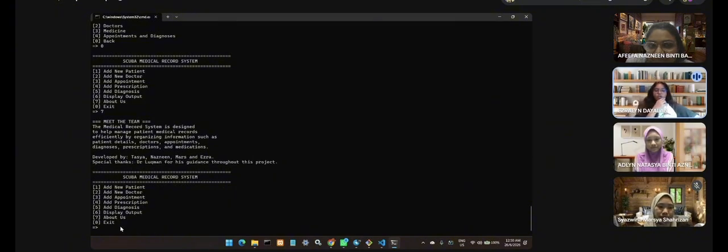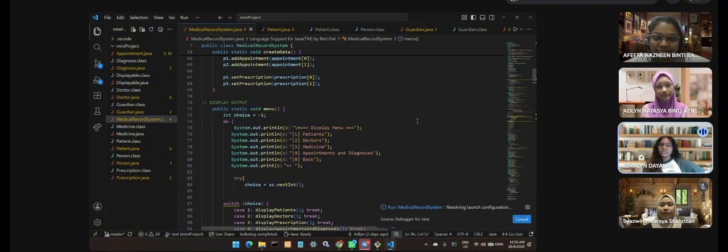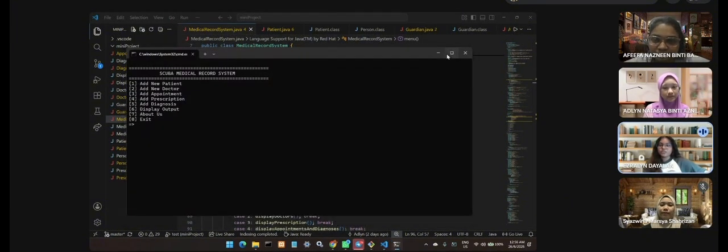So I think I've covered all of the functions in our Scuba medical record system. So if I press exit, it will say thank you for using our system, and that's all for the demo run. Okay, so just now I've covered all the important stuff, and now we are going to try the exception handling.